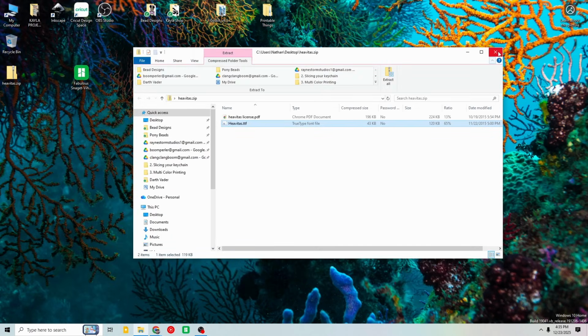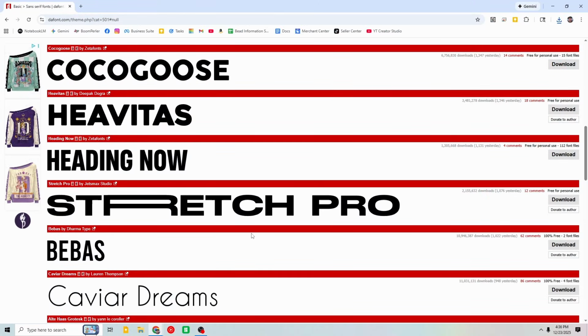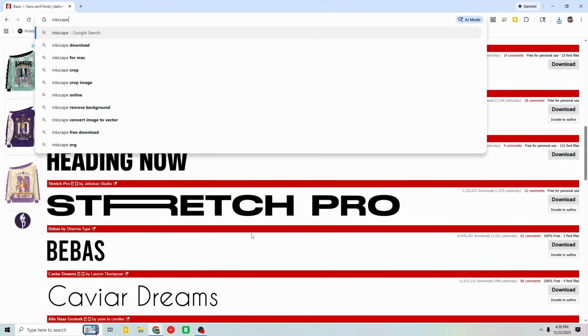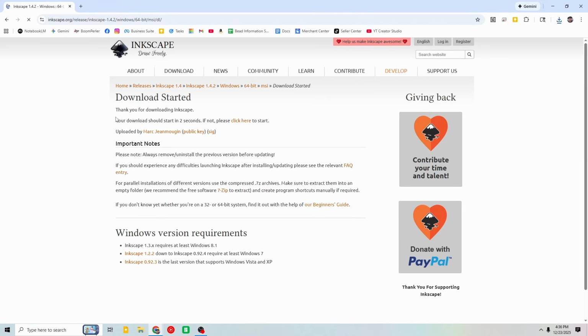So now we have a custom font. Hivitas is what it's called. Now we need another piece of software. Don't worry, it's free. The software is called Inkscape. So we're going to look up inkscape.org. It's the official website. Go to their download page, get the current stable version. Current stable version is 1.4.2.